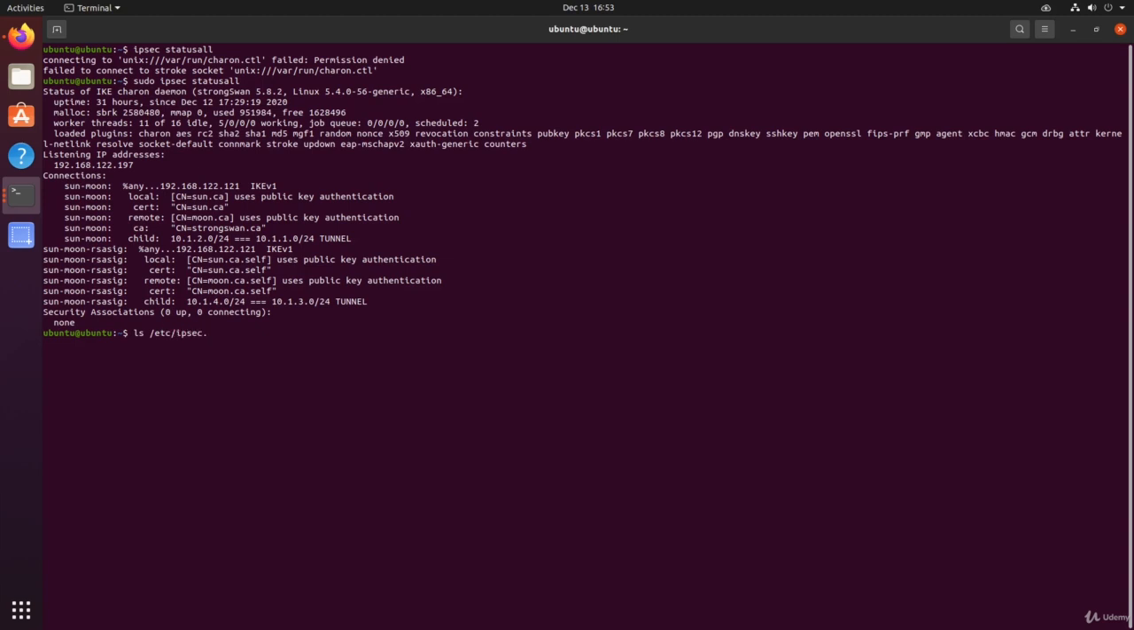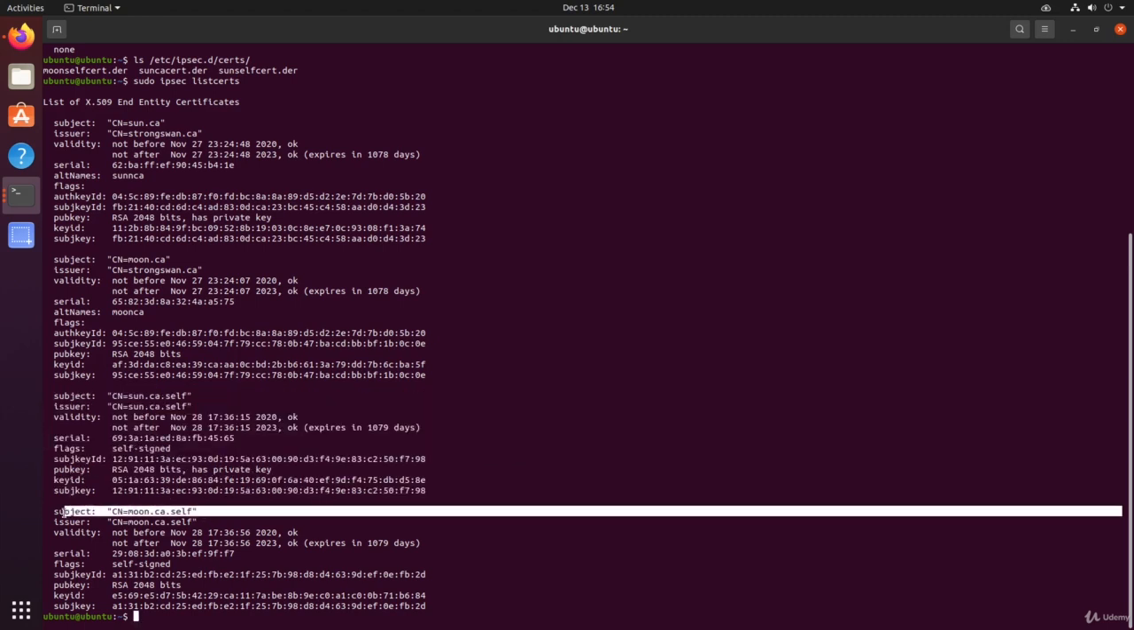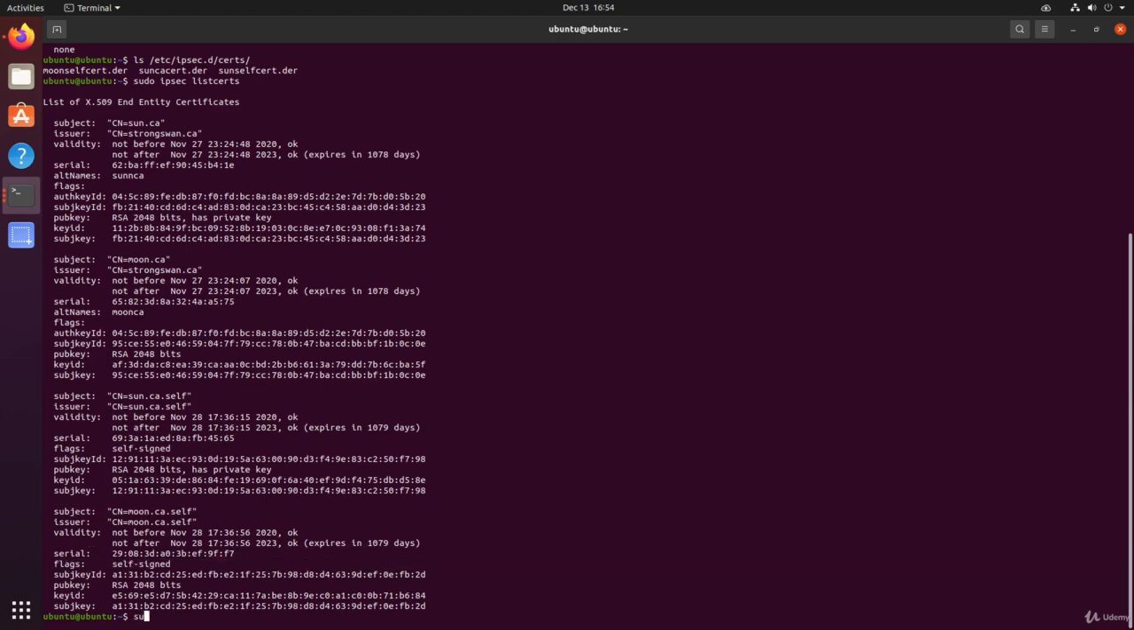If we look at the directory under ipsec.d/certs, we see the certificate file. This is the local certificate that will be used to authenticate to the peer. You can run ipsec listcerts to see a list of all certificates seen by strongSwan. Here is the local certificate information. You see here that it's self-signed, meaning that this certificate is not issued by a trusted third party. Here is also the remote site certificate, it is also self-signed.